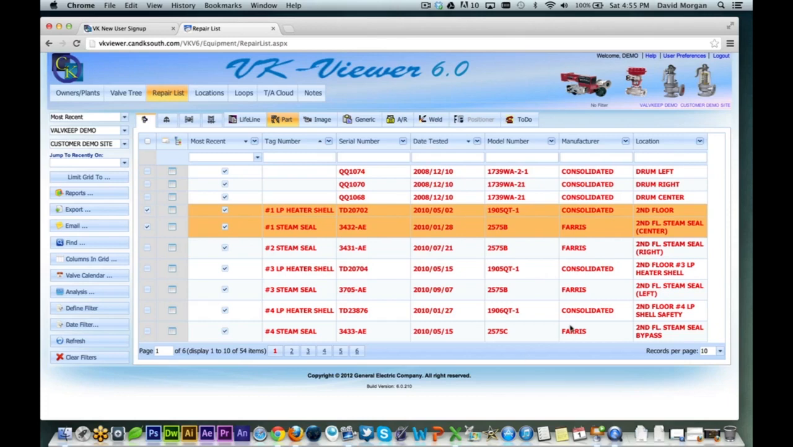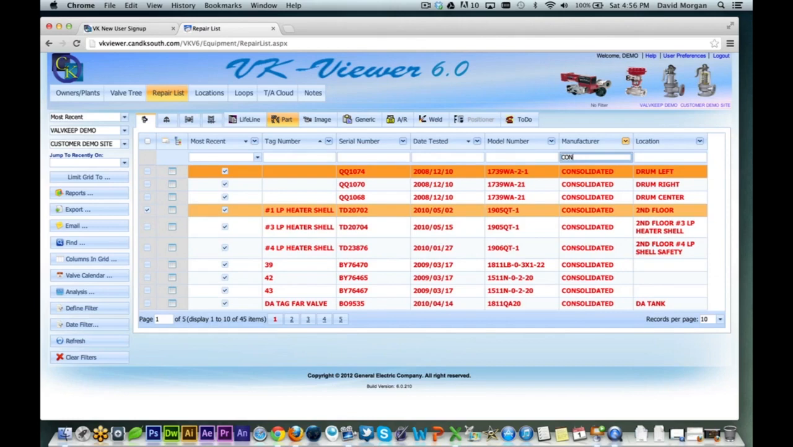Now how do you filter the grid down? Well, it's quite cool and there are quite a few options here. So let's say, for example, in manufacturer I only wanted to see consolidated valves. I could start to type CON, and without hitting enter, without completing the name, it automatically starts to filter. And already it's done that. It's filtered everything in the grid down to only consolidated valves.